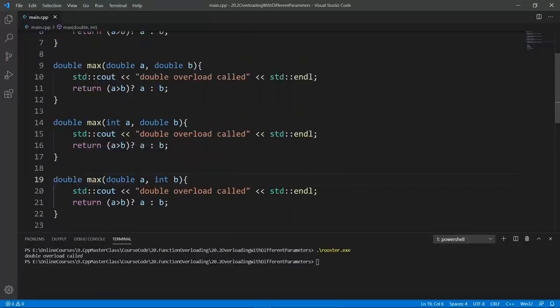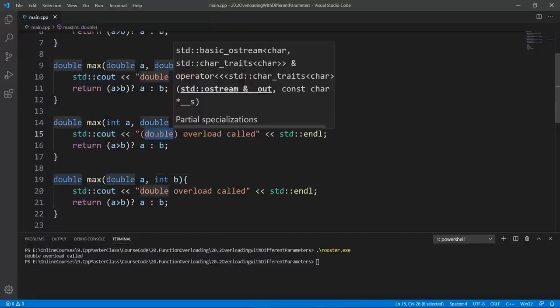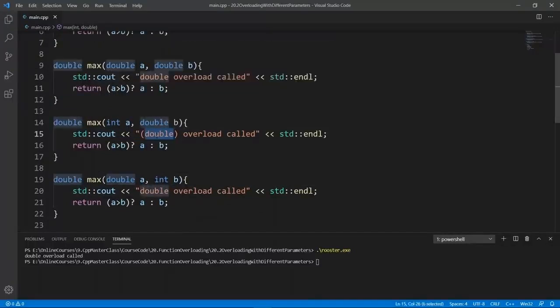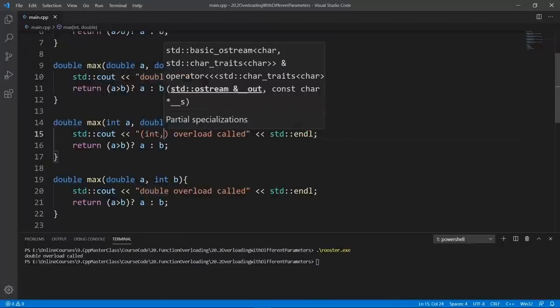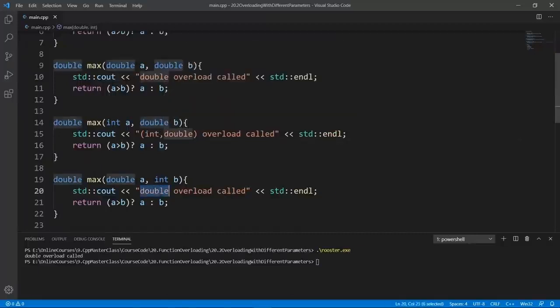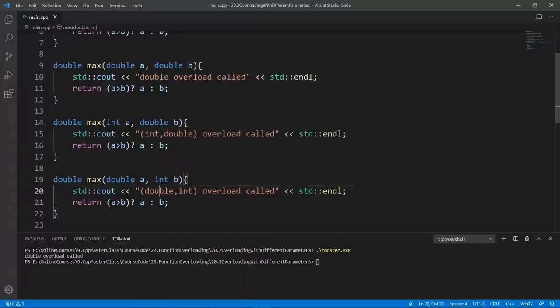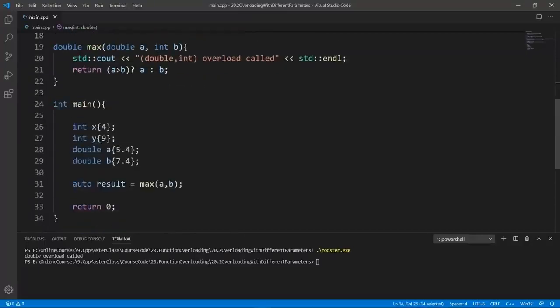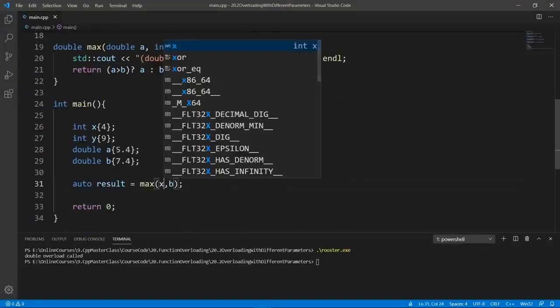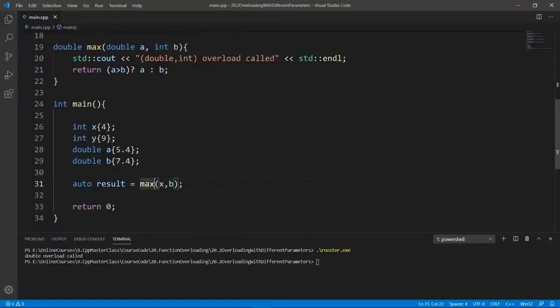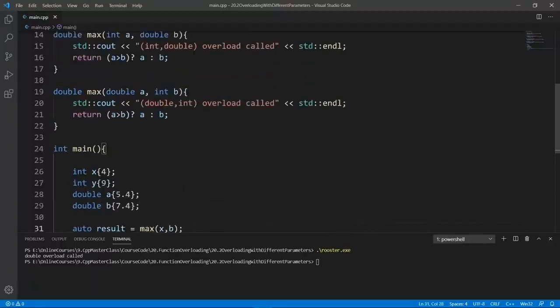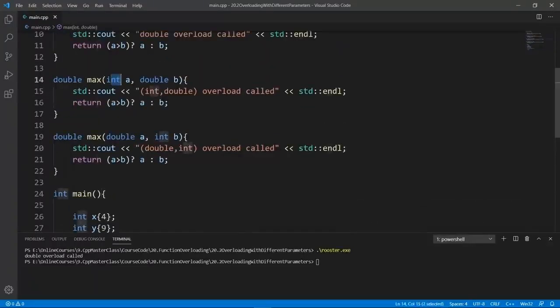So let's go down and put in meaningful output. I think we can come in here and say the parameters that we are passing in here. So we can say int double overload called. And if we go down here, we can take this out and say double int overload called. And to get any of these to be called, we have to pass the arguments in this order. So if we pass in an int, which is x, and we pass in a double, which is b here, this is going to call our overload, which takes the first argument to be an integer and the second argument to be double.